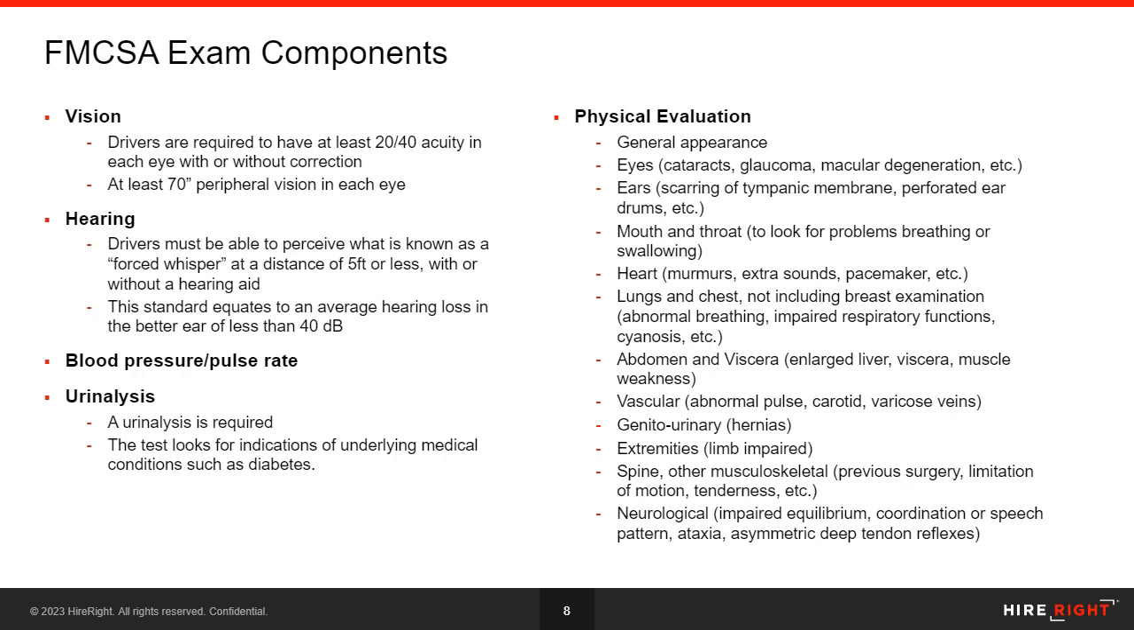So when we look at vision, there's some specifics that are called out here. Hearing, obviously, again, some specifics. Blood pressure, and then the urinalysis is generally misunderstood. Please keep in mind that this urinalysis is pertaining to key health components. This is not a substitute for a random drug test. This is a urinalysis for medical purposes alone.